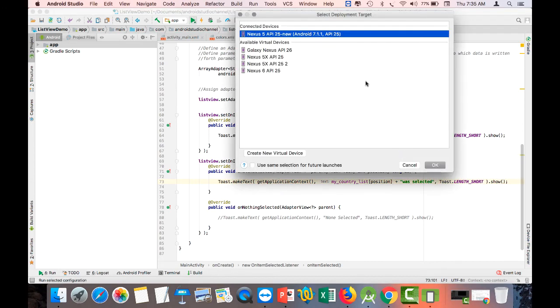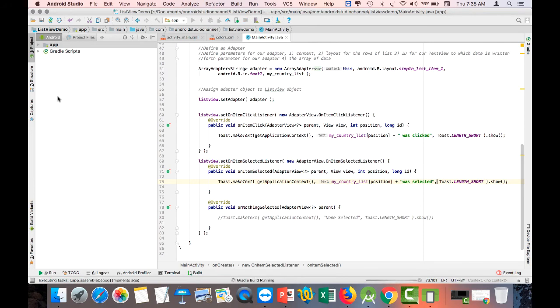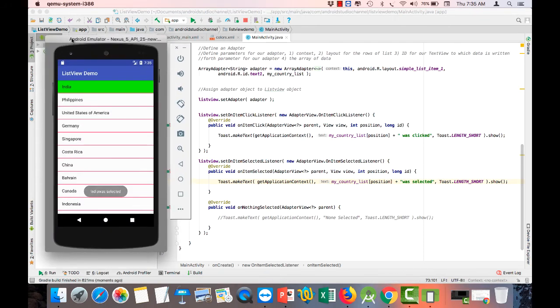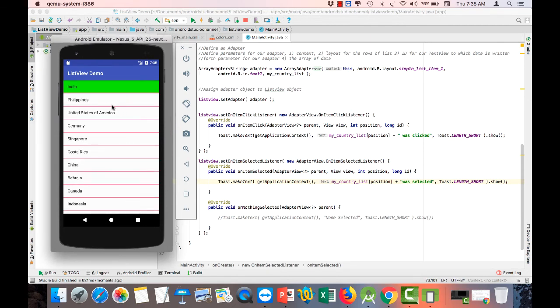Okay, let's run the code, or let's run our emulator. Okay, this is our emulator. So it shows India was selected. Okay, if I click the Philippines, what would show? Just analyze it. You can pause the video. What would show if I click the Philippines? Is it was selected or was clicked? Okay, do you have the answer now? Do you have analyzed it? Okay, let's do it now.